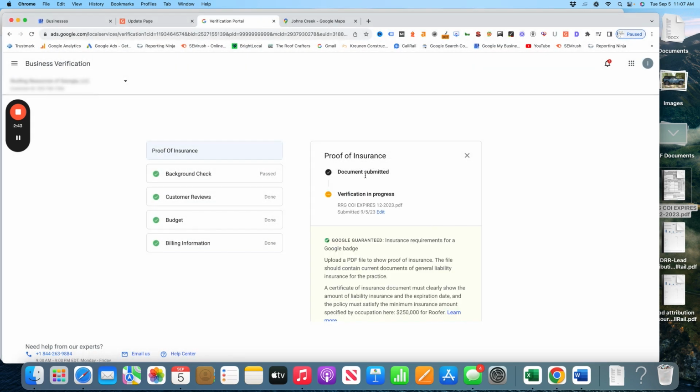Now, Google's going to look at this. This could take 5 minutes, it could take 5 hours, it could take a few days. If you come back and you see that it has not passed in, I don't know, a couple of hours, call them. They have good service. Google's service for Google Business Profile sucks, but their support for PPC and LSA is much better than that. All right, so now we've done those things. Let's jump back into the profile.